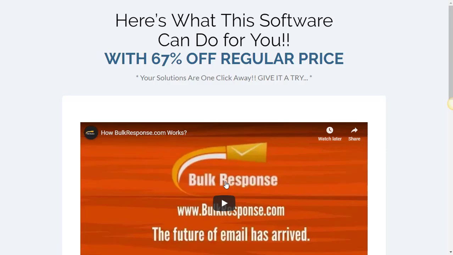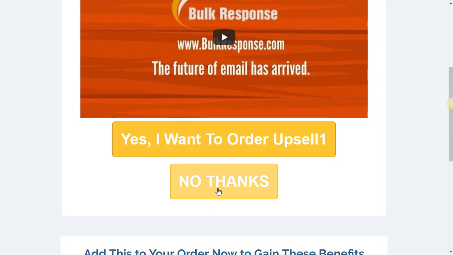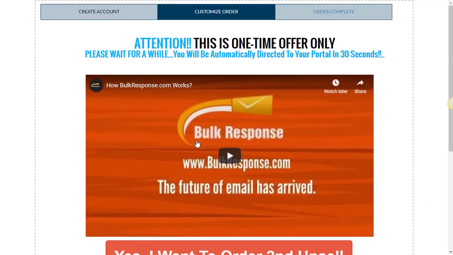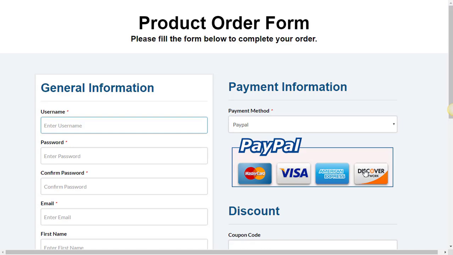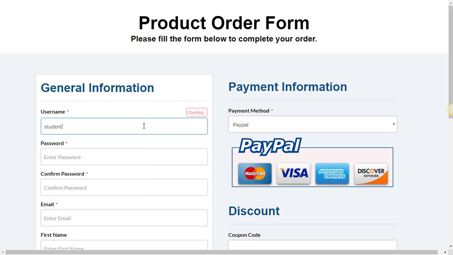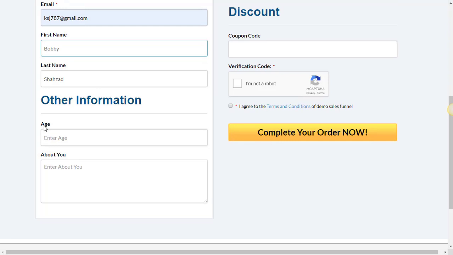Now immediately the first upsell is shown to the user. So this was the next page in my funnel. I will click yes, I want to order the upsell. If I click on no thanks, then this upsell will not be added to my order. So I will click yes. Now immediately after the first upsell, the second upsell is shown, and I will click yes to it as well. Now I have been redirected to this order form page. I will fill these details really quickly. Now you can see that these are the custom fields that I added from the form builder. They are appearing on my order form, so you can capture extra information if you want.